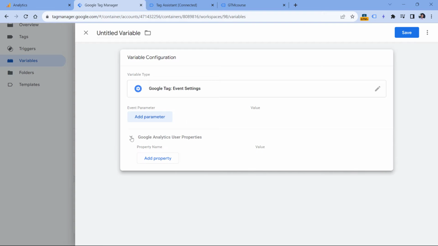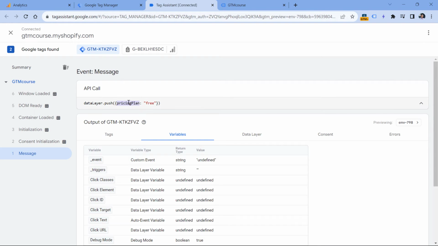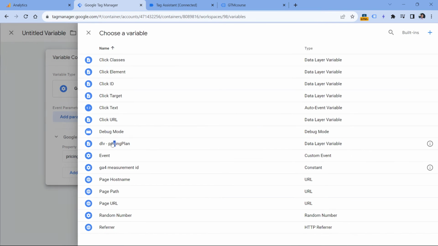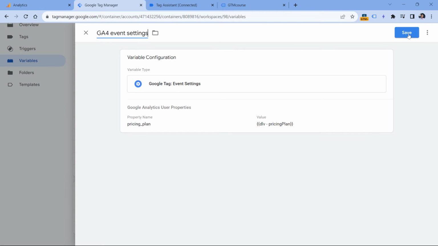So let's expand this, and here I can add a new property. Here we are working with a pricing plan. So let's say that I will name this pricing plan, but you can name it anything you want, like pricing or pricing plan, whatever. Then in the value, we will insert the data layer variable we just created. Then finally, let's name this variable and click save.